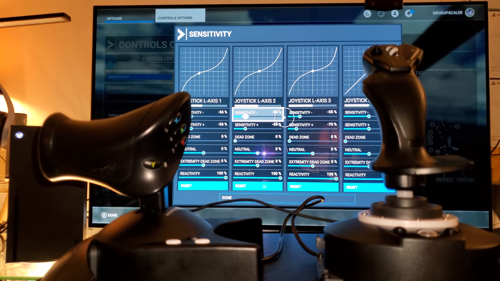Sensitivity is the very important part here, guys. Sensitivity is the key to having a stable, smooth flight experience. I already have calibrated mine. I left sensitivity on the joystick L-axis 1 to minus 56 and minus 55, and sensitivity on both axes, up and down, left and right, to minus 56.